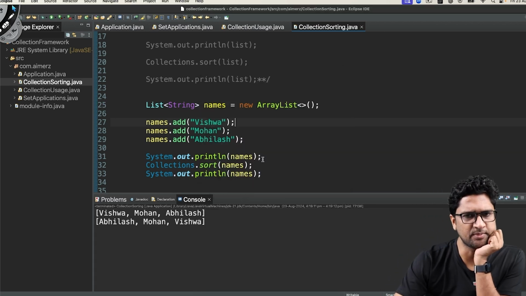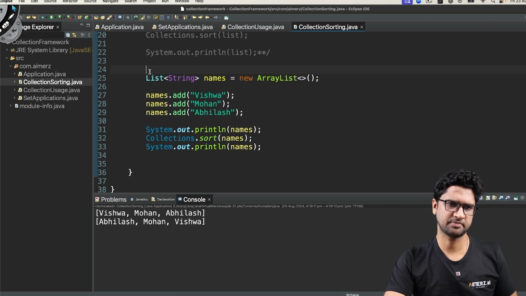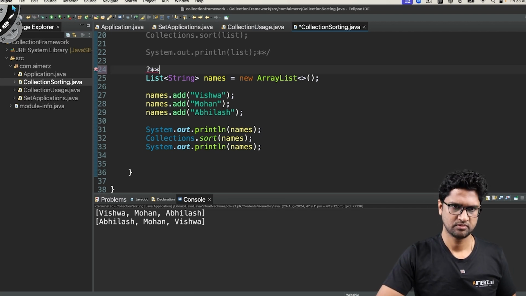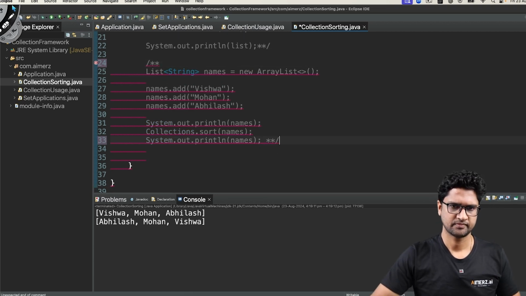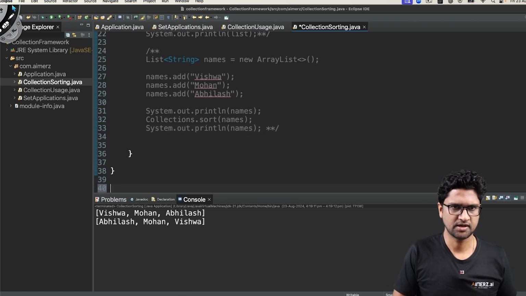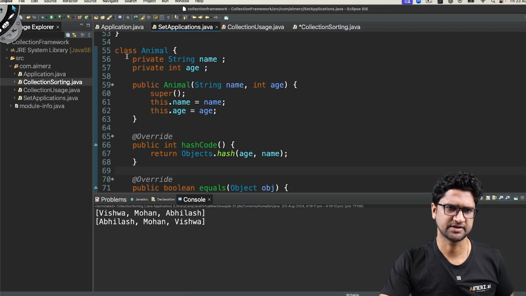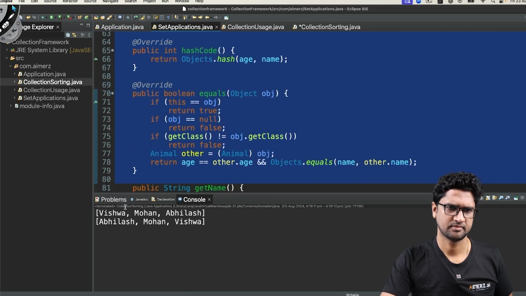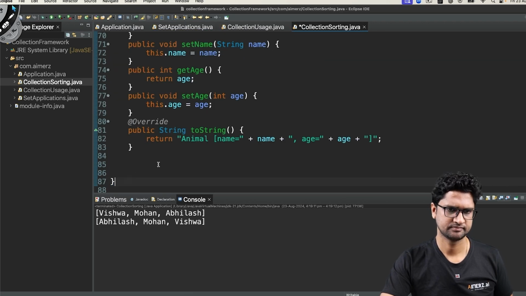Now let's try to see what happens in the case of a user defined object. So let me comment this out, and let me define a user defined object. I'll define a class called Animal. Let's say we already have a class called Animal, right? So let me copy this. That was inside this class Animal. Let me copy this code which I have written, and I'll put it here.